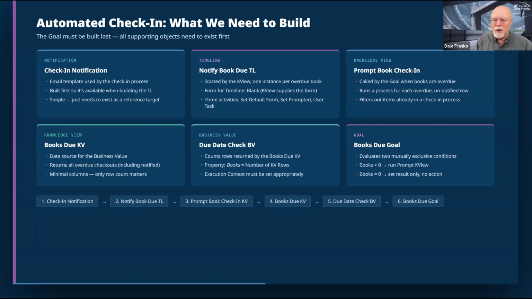Then we're going to have our book due timeline. And maybe we need to build our form as well before we do our timeline, so that we have our check-in notification and the form, and then we can build our timeline, and we'll have just one timeline for each overdue book. What we're going to do is make the checkout form the primary form for that timeline, and it's just going to have a couple of activities. We are going to set that default form. So we're going to take the checkout form and make that the default form for the timeline.